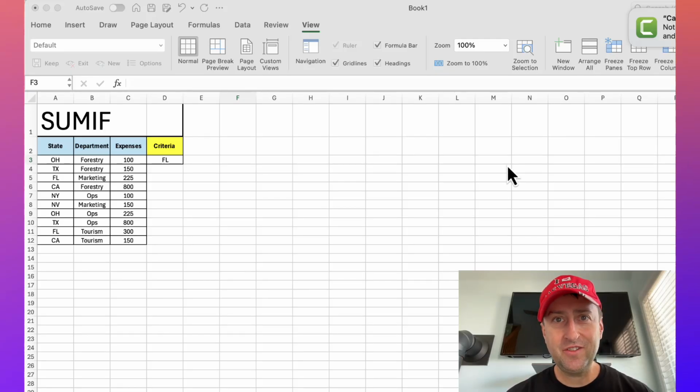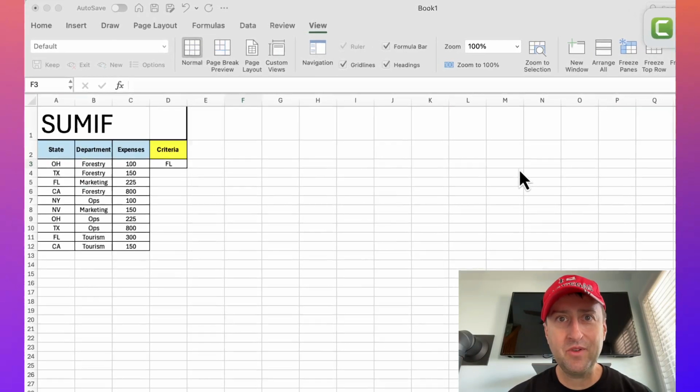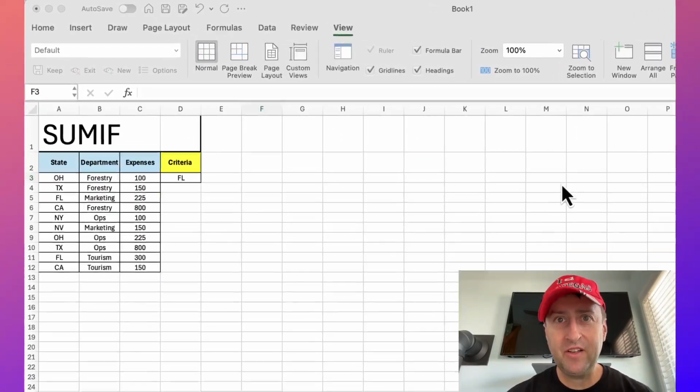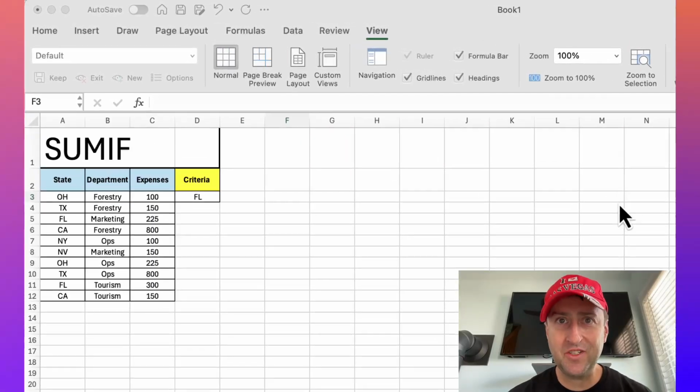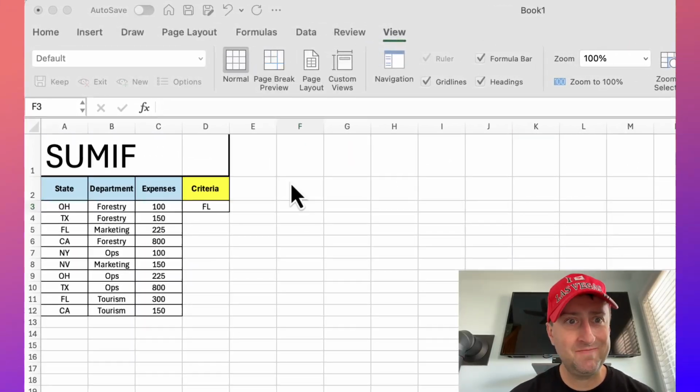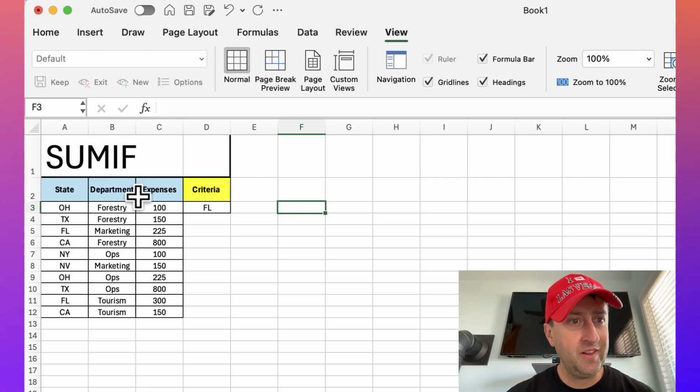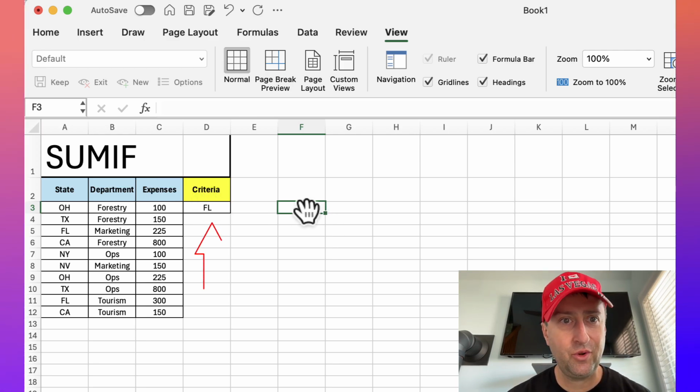The SUMIF function is a function which allows me to add together numbers which meet a specific criteria from a range. Let's just get into an example and I'll show you how it works. So here on the left I have a table with a list of states, the department, and the expenses associated with each department. What I would like to do is return the total expenses for the state of Florida.